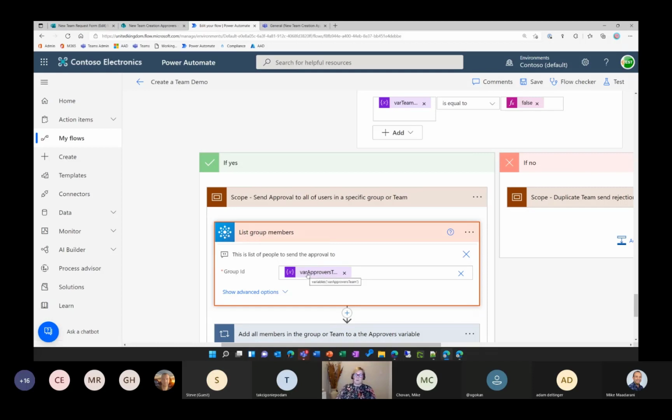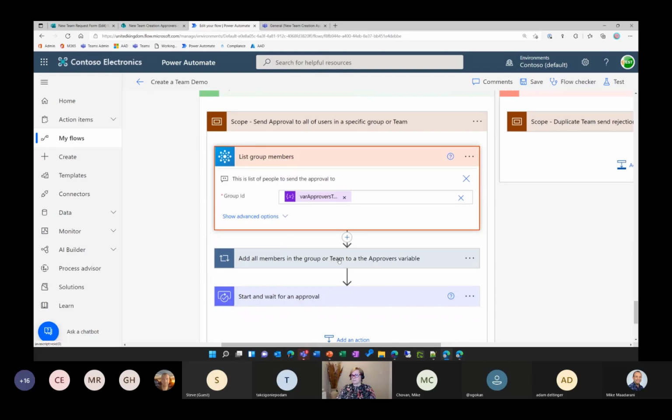And that was the variable that we'd set earlier on. We'd found what the unique ID is from our team. So that's where we went in and clicked on get the link to the team. You can just extract out the group ID in there. So that's saying for that group ID, give me a list of members.